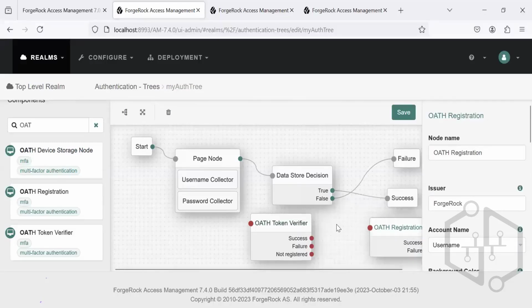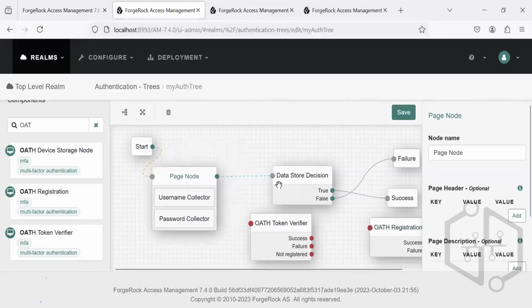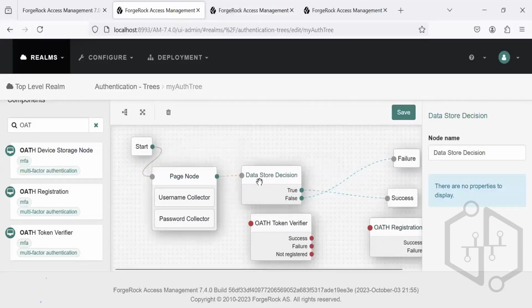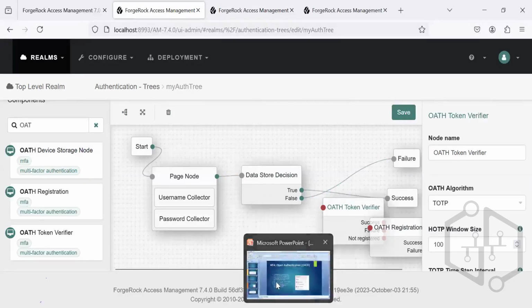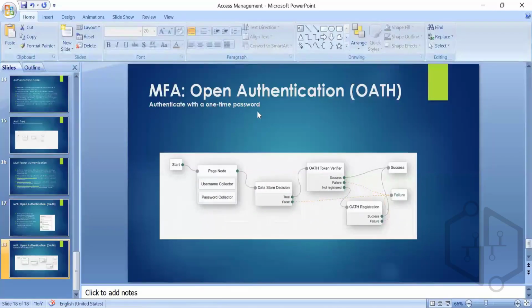We are already updating our current tree. I'm not creating any new tree. We have already created one tree to authenticate the user. Now in the same tree, I'm putting the multi-factor authentication feature. OATH feature, right? Sorry, open authentication. Yeah, we are implementing open authentication. You can say one-time password authentication as well, authenticate with a one-time password.